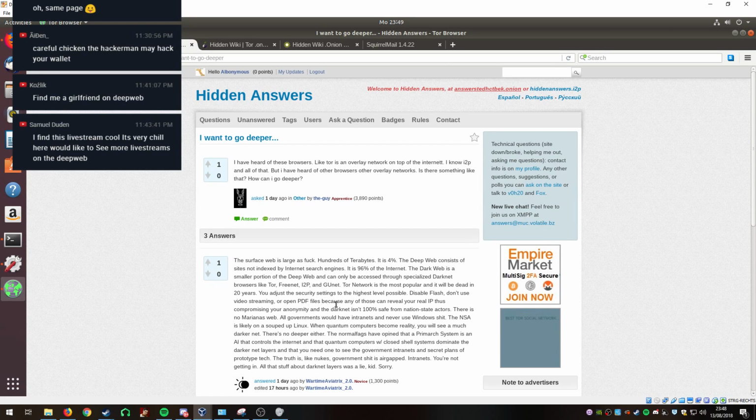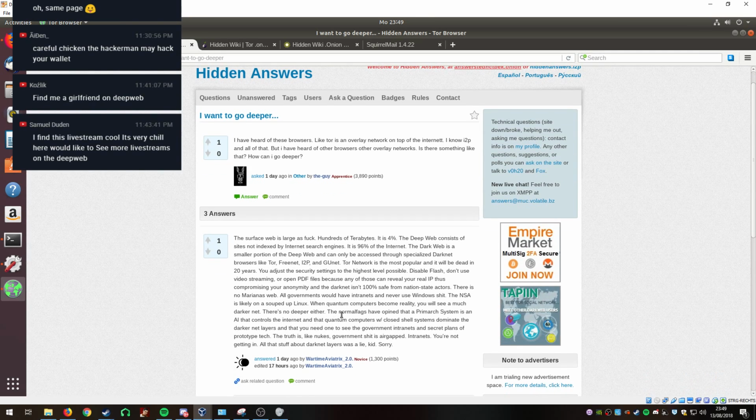You adjust the security settings to the highest level possible, disable flash, don't use video streaming or open PDF files, because any of those can reveal your real IP, thus compromising your anonymity, and the darknet isn't 100% safe from nation-state actors. There is no Mariana's Web.